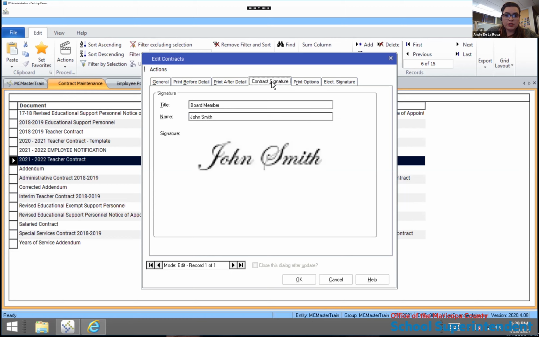And then contract signature. You can go to actions, get signature, and find the signature that you had your board member sign, scan, and upload. There are certain dimensions that the system will accept. If it's too big, you'll be able to see it from the screen here. Like the one that I did, it's pretty big, but you can resize it. So I got my signature.